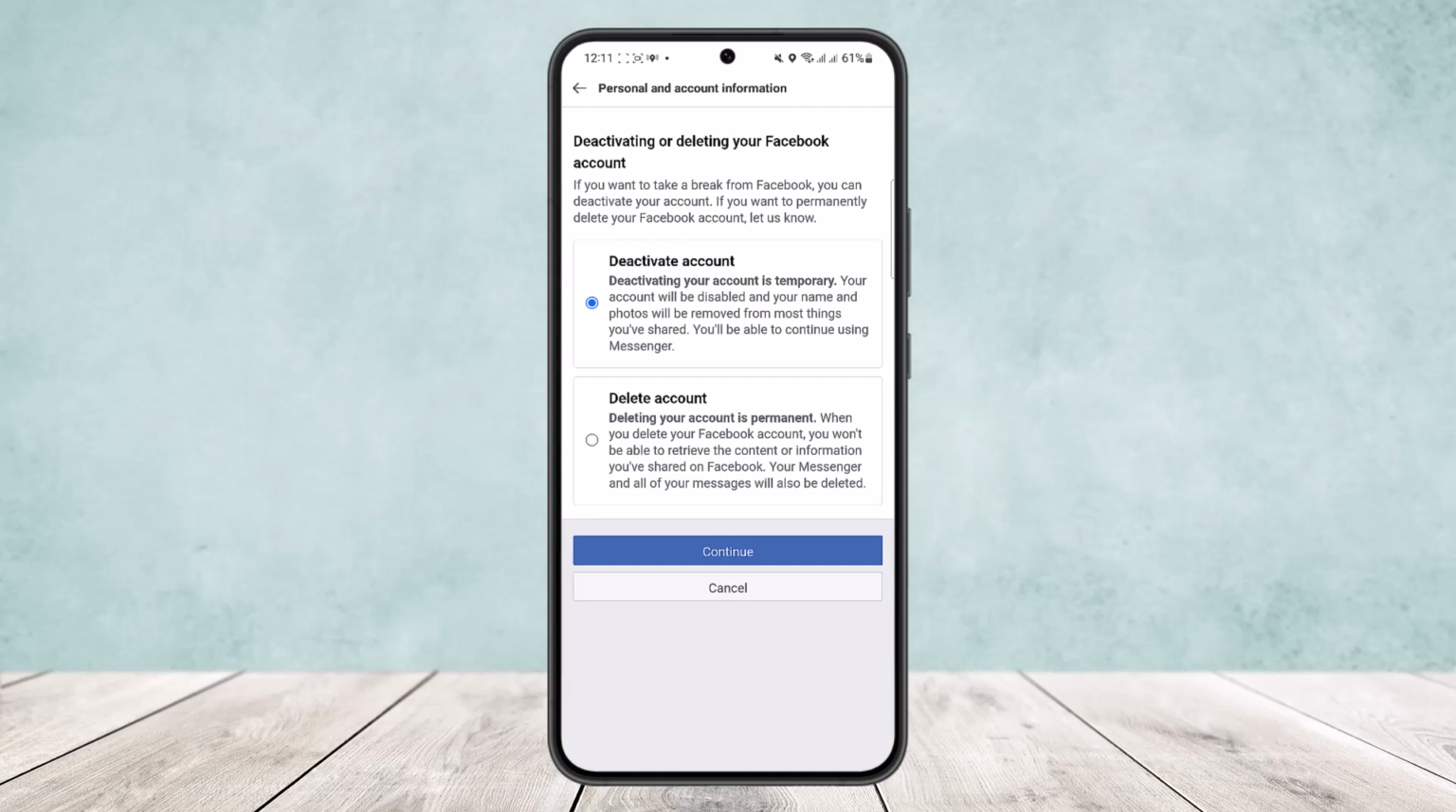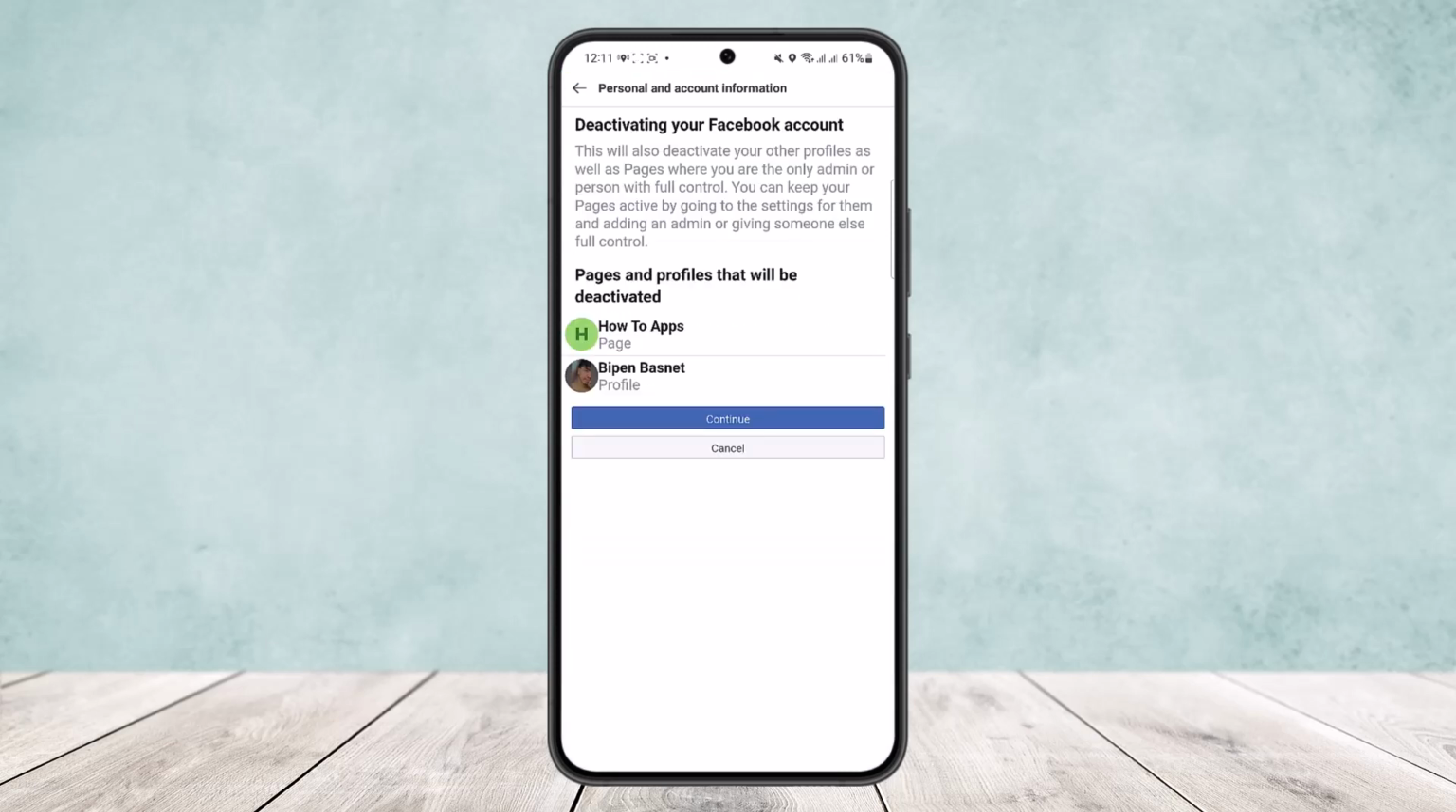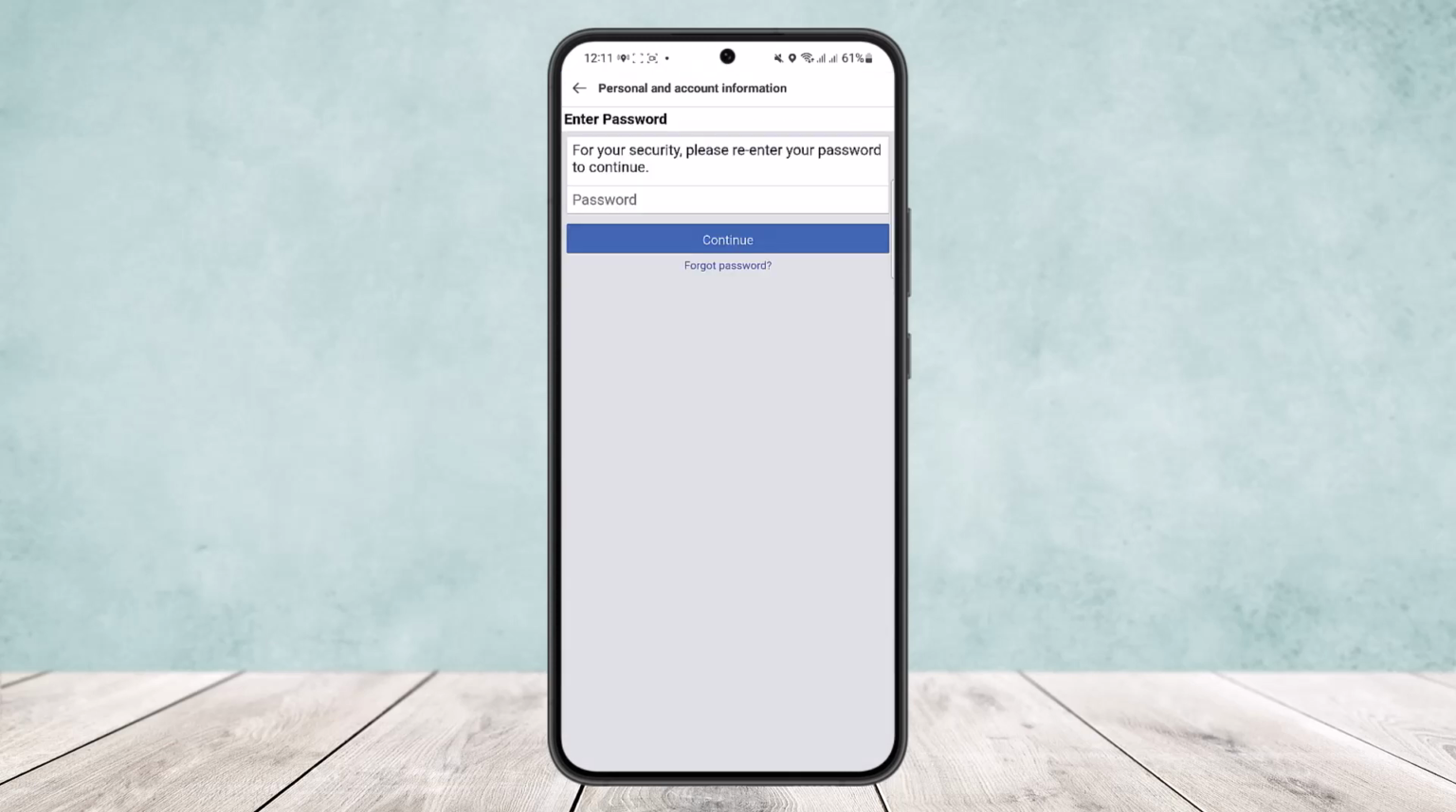Now if you want to deactivate your account, you can simply tap on deactivate account, make sure the blue tick is on deactivate account and simply tap on continue, and it'll ask for some confirmation. Tap on continue again and it'll ask you for your password, and once you type in your password, simply tap continue and your Facebook account will be deactivated. So this way you can deactivate your Facebook account.